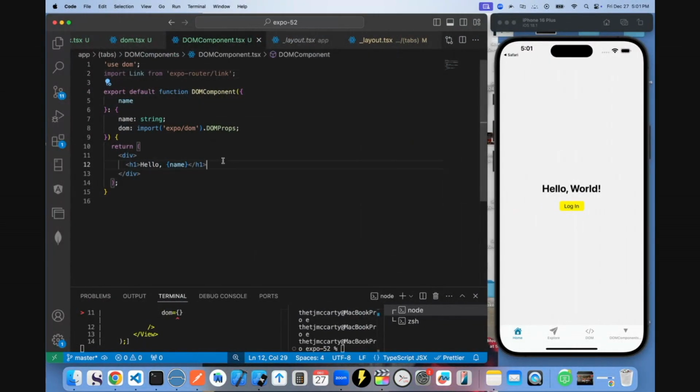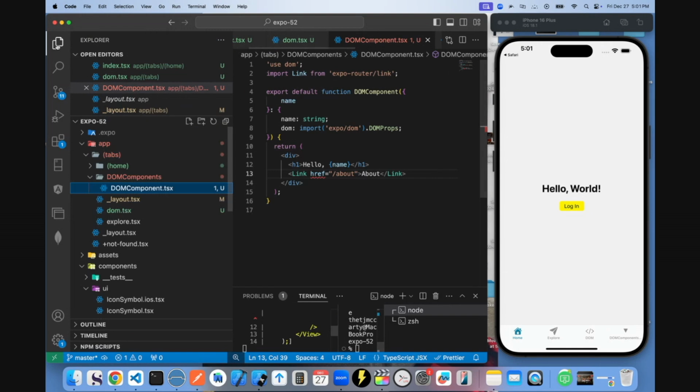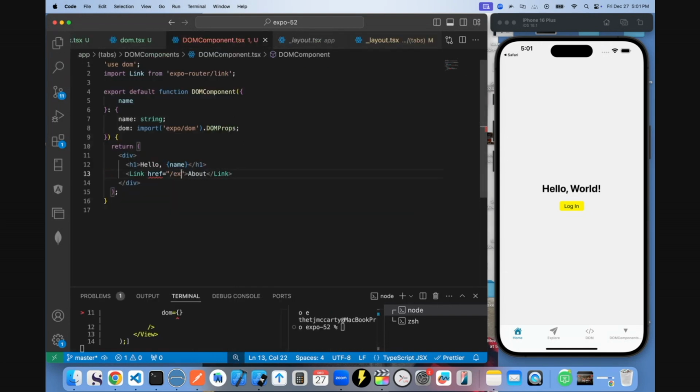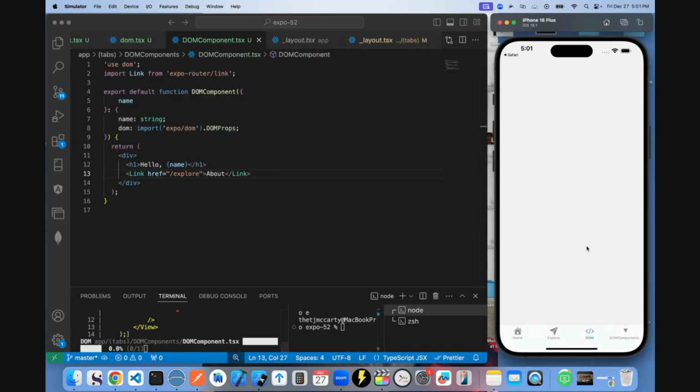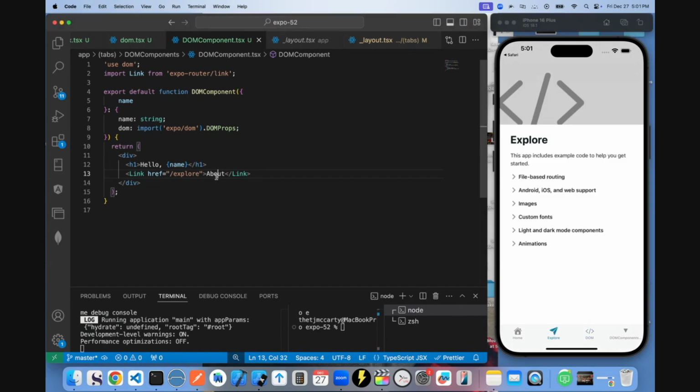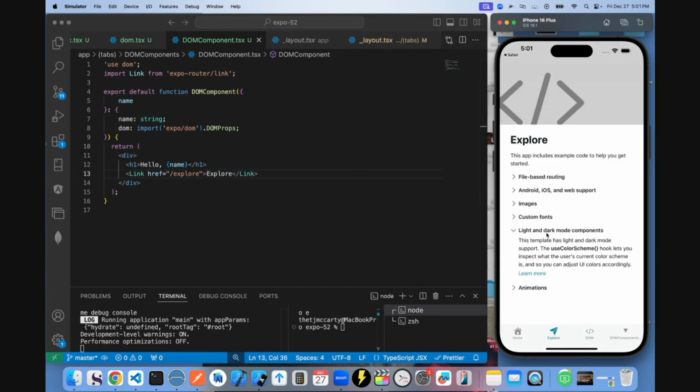I actually have an about page, I believe. Let me check. Actually, I do not. I'm going to change that to say explore. And as you saw, it made the red error underline go away. All right, I'm going to try this out now. Click this about link, and I'll actually change that to explore so it's less confusing. I'll click explore. And as you can see, it took me to the explore page.